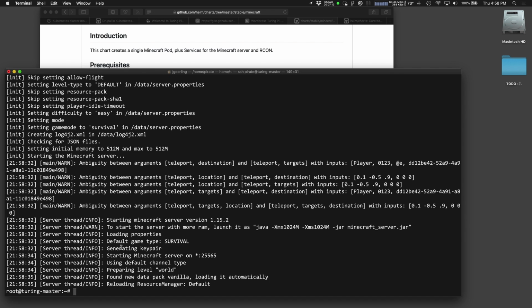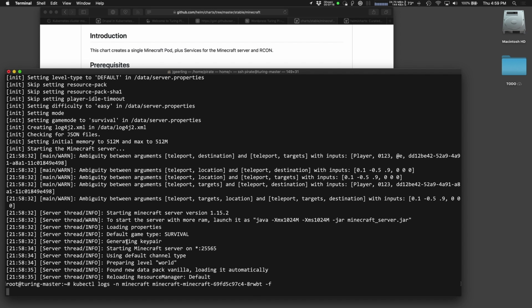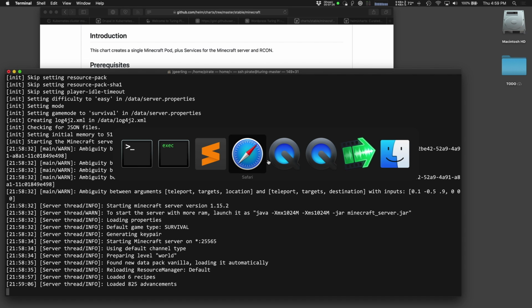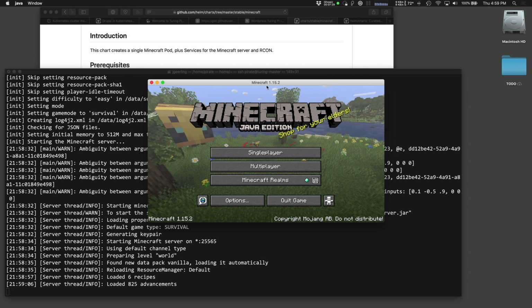So it's doing some stuff still. It's not yet set up. I'm going to use -f, and that way it's going to follow the logs on that container and see what it's doing. So you can see it's loading recipes, it's loading advancements, all these other things. Meanwhile, it looks like Minecraft itself is running right here.